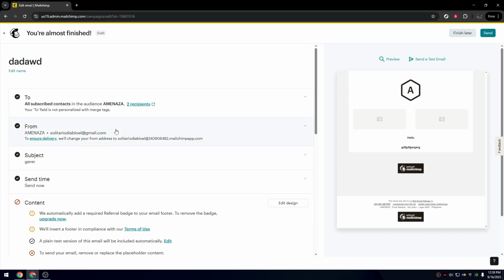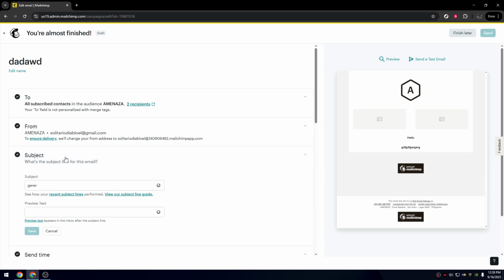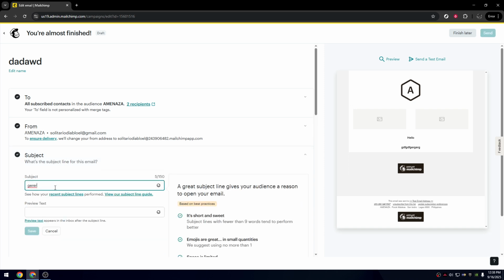Now let's focus on grabbing your reader's attention. Click on the Subject tab and input a strong, engaging subject line. This is one of the most critical parts of your email, so take your time crafting a subject that piques interest and encourages your audience to open the email. Once satisfied, just click Save.